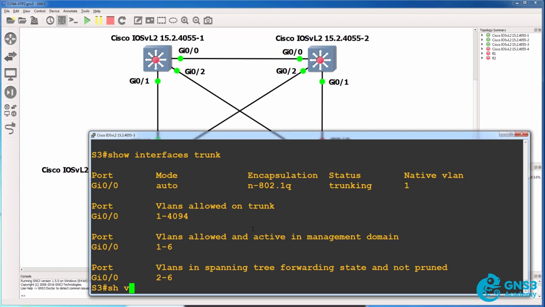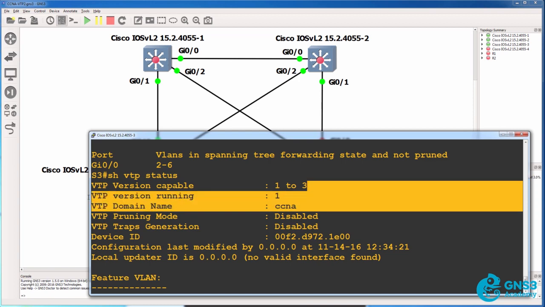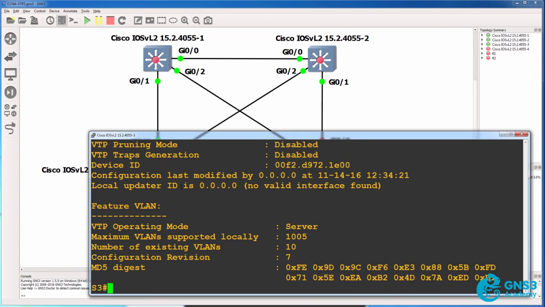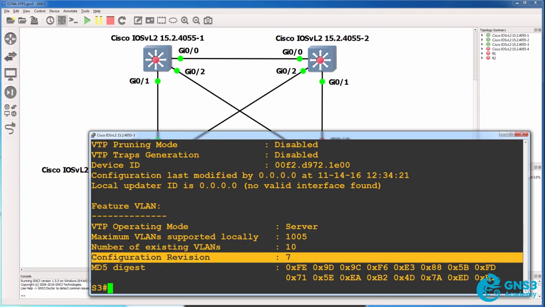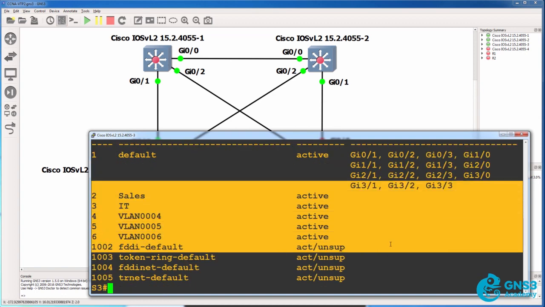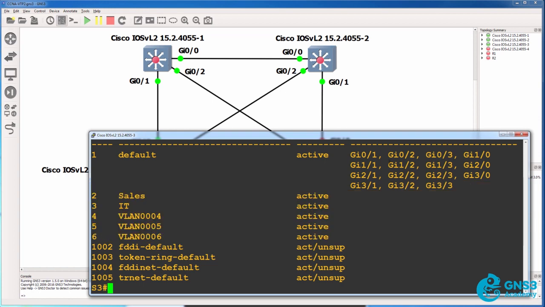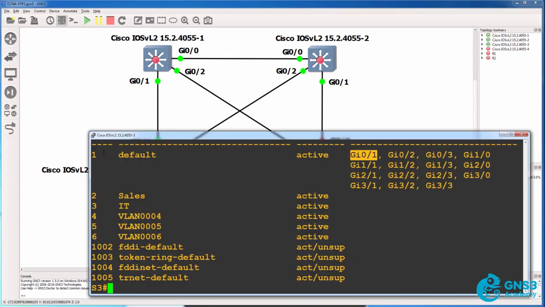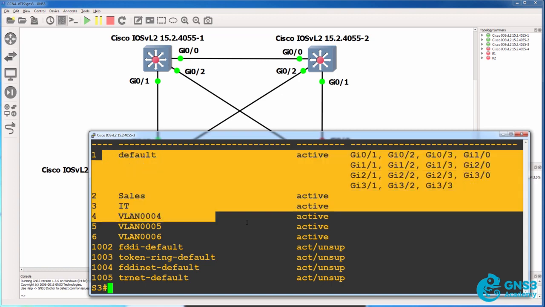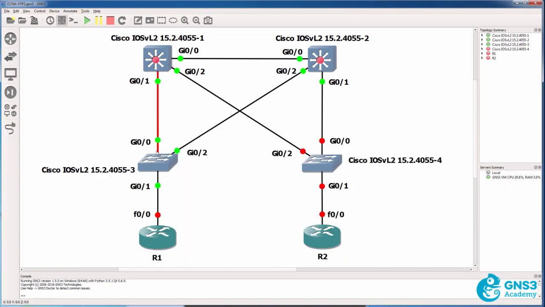So show VTP status on switch 3. Notice the domain has changed to CCNA. Number of existing VLANs is 10. Configuration revision has changed to 7. Show VLANs brief. The switch has learnt about the relevant VLANs, but notice gigabit 01, this port, is still in VLAN 1. VTP does not put ports into VLANs, it simply synchronizes the VLAN database. So switch 3 has learnt about the VLANs from switch 1.